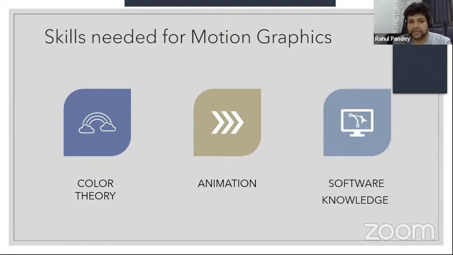Talking about the next skill set, that is software knowledge. Yes, motion graphics nowadays is made in different types of software which are available in the market. You need to have at least the basic knowledge of any one software in which motion graphics are made. If you know more than one, then definitely it's a good thing for you. Software knowledge is a very important thing, because nowadays most motion graphics are made from scratch in any X or Y software. So you need to know the software as well.